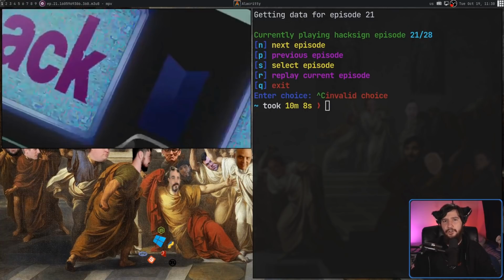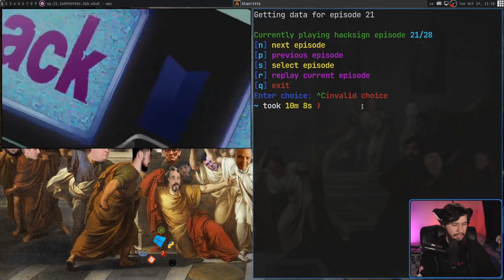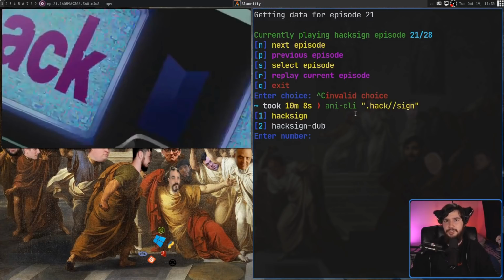I should have mentioned this earlier, but you can actually skip that search prompt at the start of the application. That can be done by just passing in the name of the thing you want to search for, rather than using the interactive prompt. So once again, let's search for .hack/sign, and that's going to give us the exact same options that we saw before. But one problem this does have, or maybe is a problem if you have a slow internet connection, is by default, it's going to default to the best quality available.